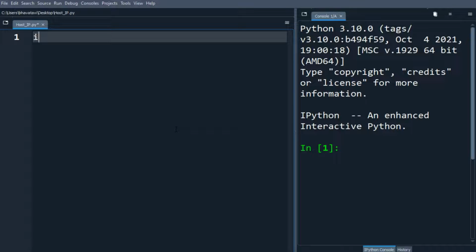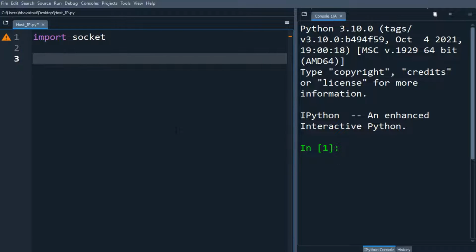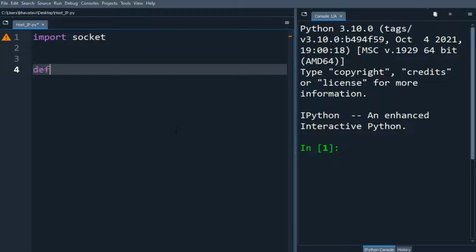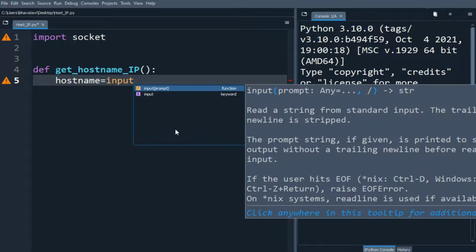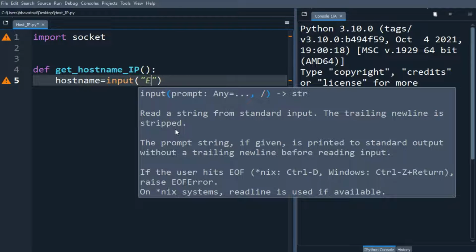In this video you will find out the host name and IP address. So I am going to use the socket library. So let's define a function get host name IP. Here I am going to make a host name variable and here I will ask the user input. So we'll ask the user to enter a website name.